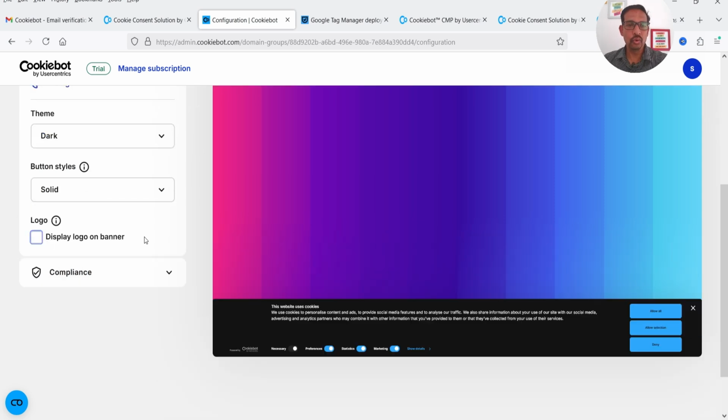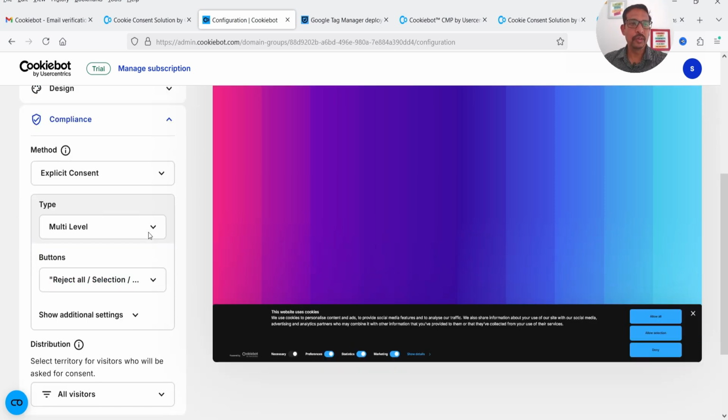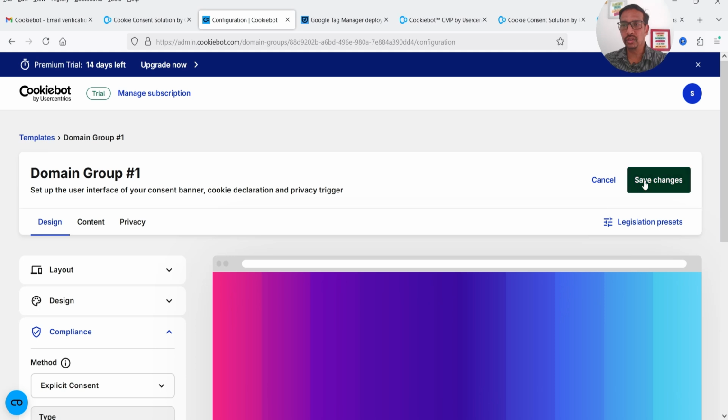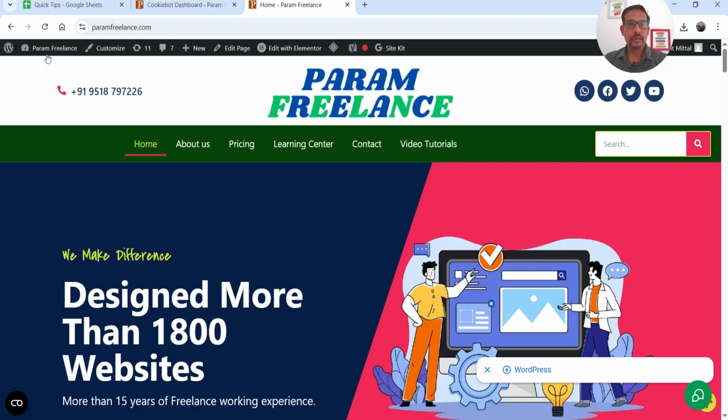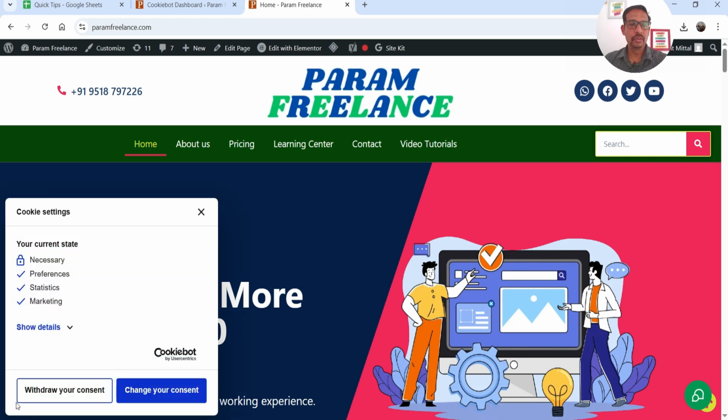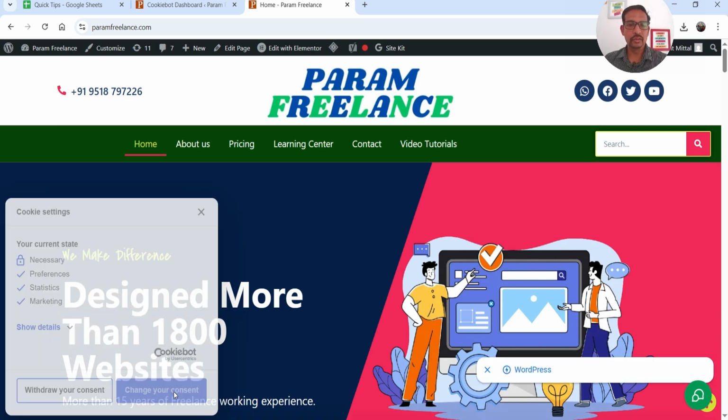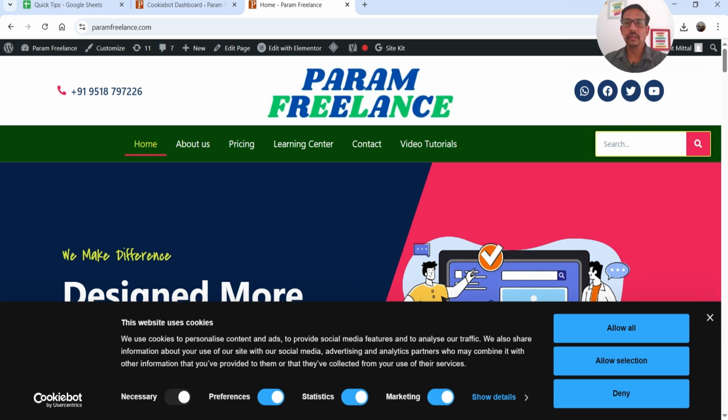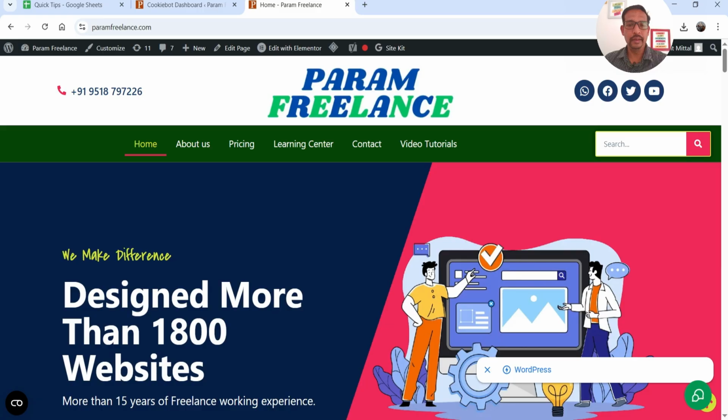Again, if you want to add a logo, you can add a logo. Compliance button, I'm not going to make any changes. Let's click on save changes. Let's refresh the website. We have the button here, click on it, and if I want to change it, it's going to show the new layout. Let's click on it, and you will see the new layout. The dark theme is applied. Now from here I can allow or deny.